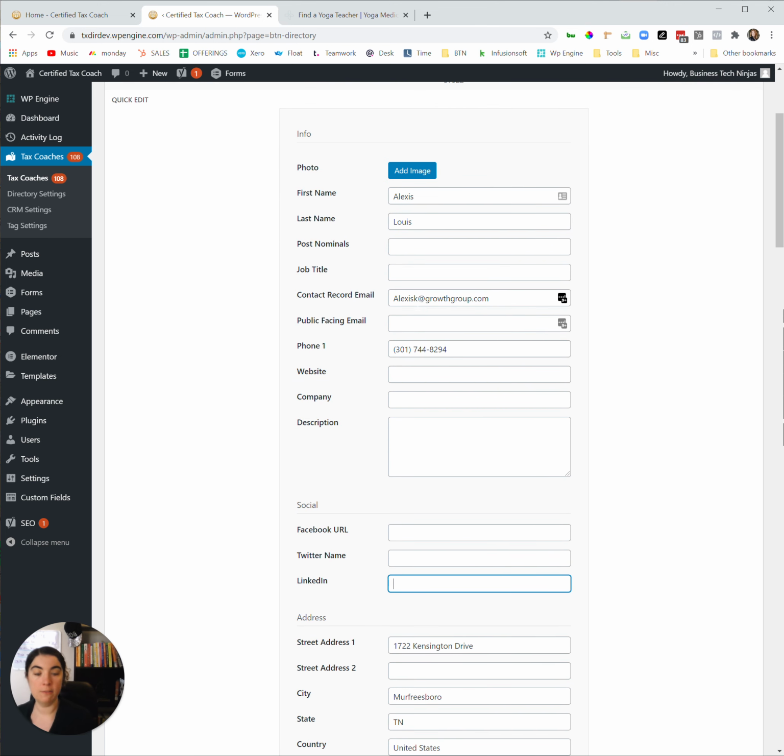The secondary feature that we have is a contact record email and then a public facing email. They can't change this contact record email because that's what's connected to Infusionsoft. The public facing email is the email they want to be displayed on the directory. What we found is that people often have a different email that they'd like to be displayed publicly for sales purposes than the email that we want to use when interacting with your business.